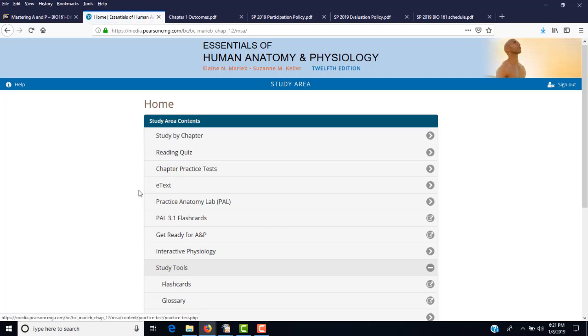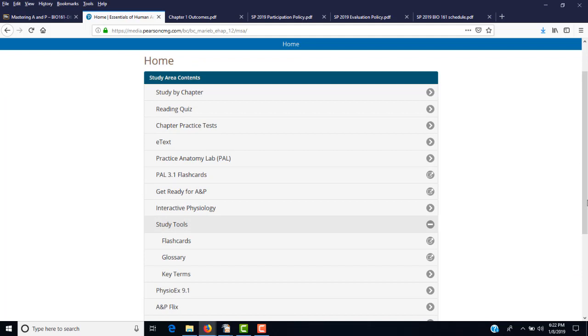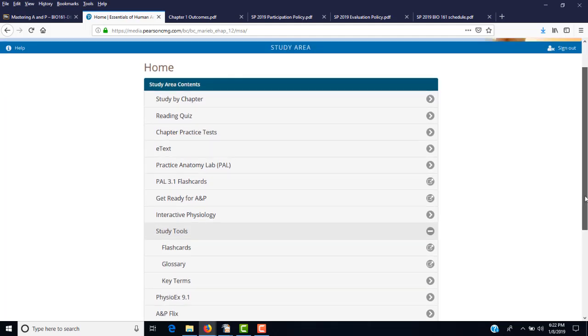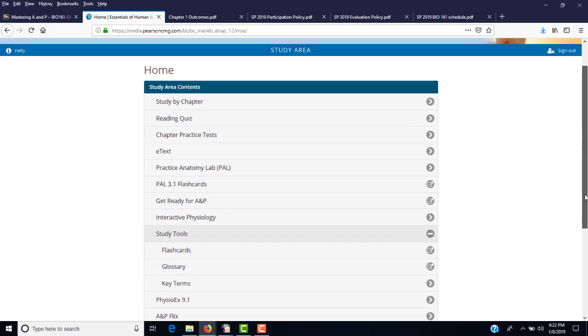There are various practice quizzes you can take. There are reading quizzes, there are flashcards, there are animations. There's a huge list of materials here that help you get through the material. So definitely take a look at the study area.